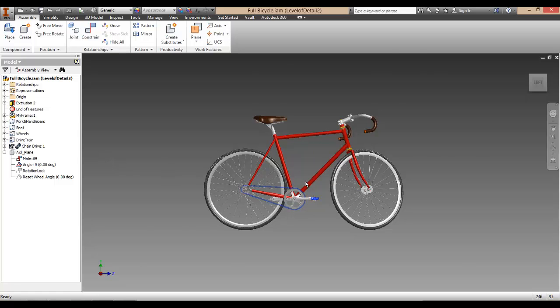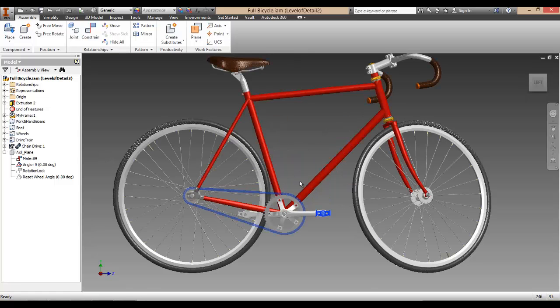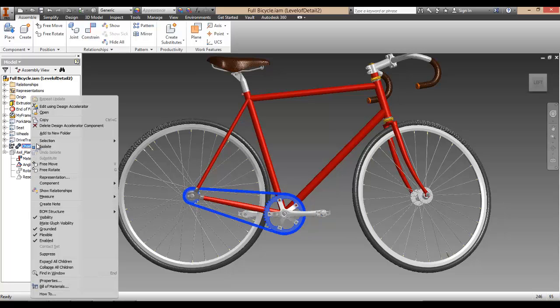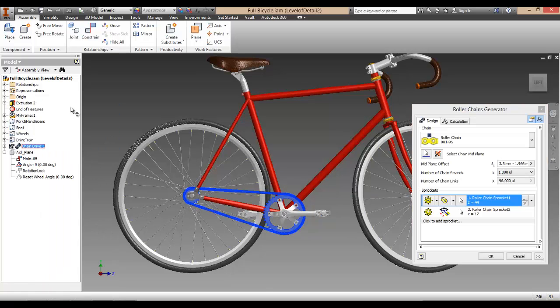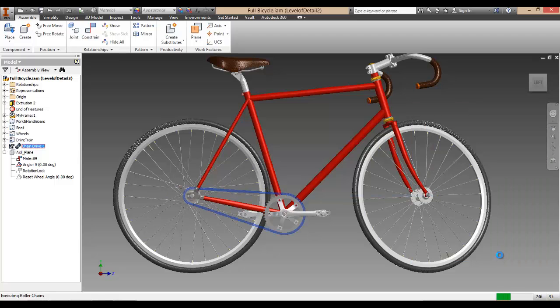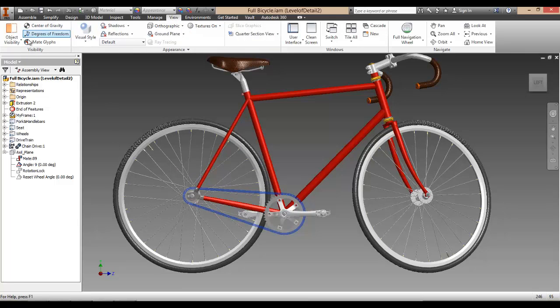We can quickly calculate the gear ratio by counting the teeth on the sprocket, or we can save ourselves some hassle, right-click on the chain drive and select Edit using the Design Accelerator. Then we just divide the number of teeth on our front sprocket by our back sprocket, and the result is our gear ratio. To measure the precise number of rotations, on the other hand, we need to count the revolutions and then measure the remaining angle.